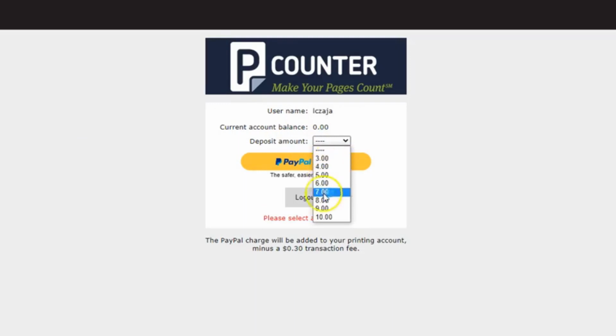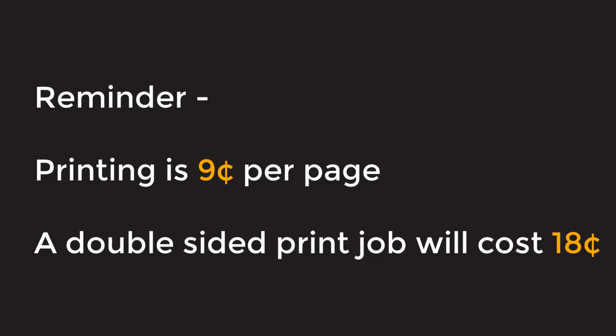The minimum is $3 and the maximum is $10. Remember, printing costs 9 cents per page. A double-sided page of printing would cost 18 cents.